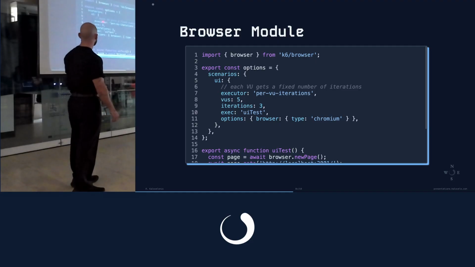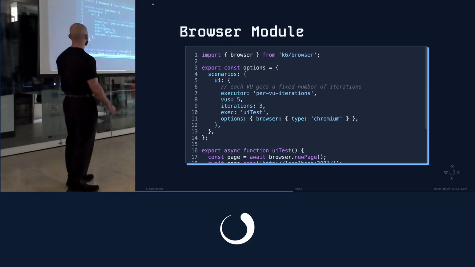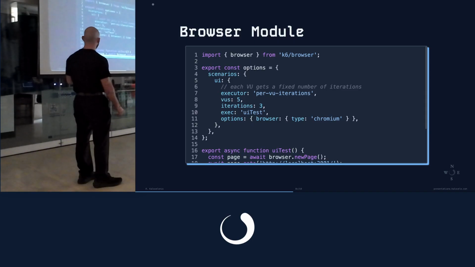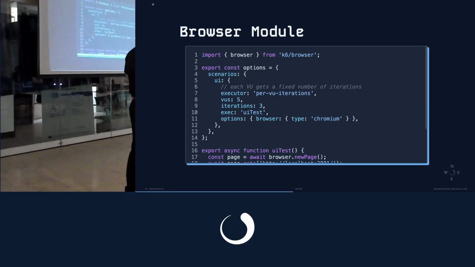Executor is different profiles that users can use. Here, the per VU iterations means that each user gets a fixed number of iterations, meaning that we have 5 users, we have 3 iterations, so we're going to have 15 requests.